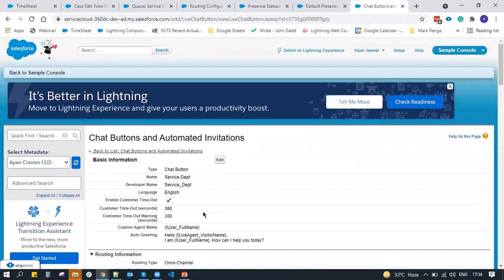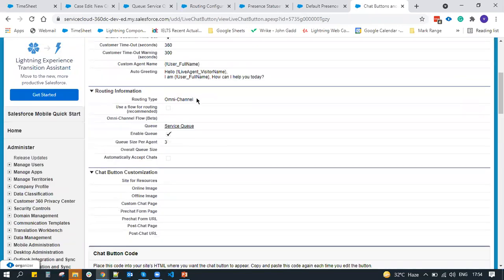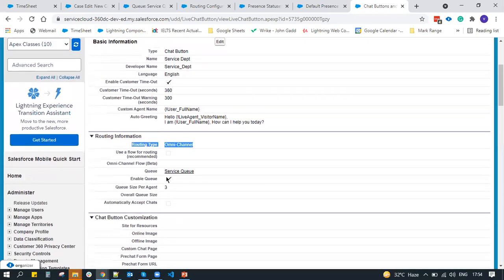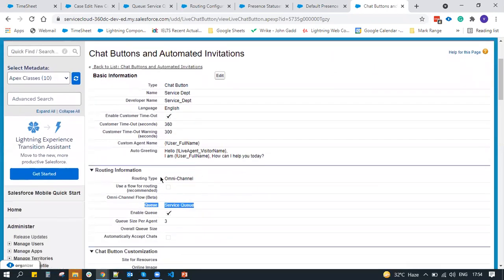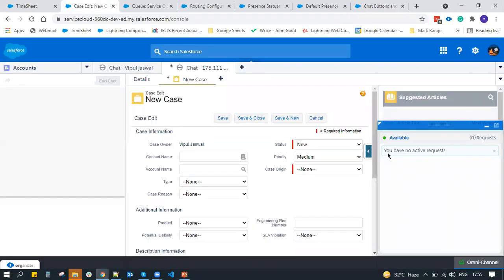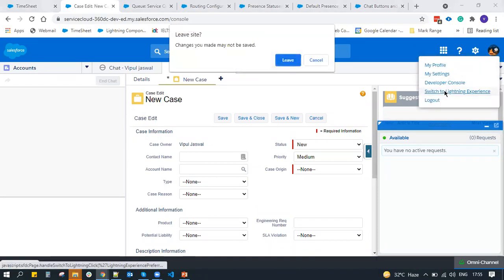Now our button, which was previously of live agent type because of the routing type, has been changed to omnichannel type, and the queue name is service queue. So this is the difference. Just by changing this routing type, we have changed live agent to omnichannel. Now we will go to lightning experience.